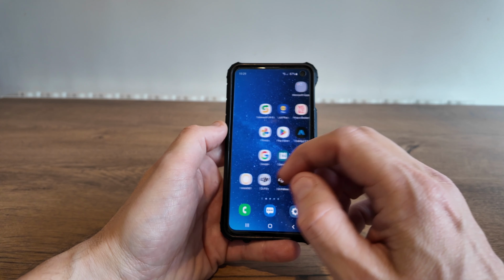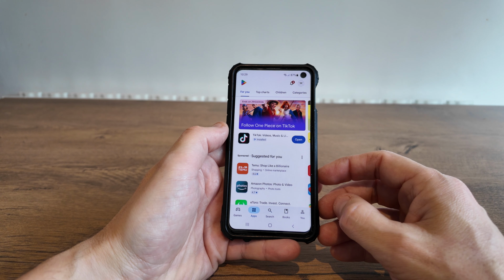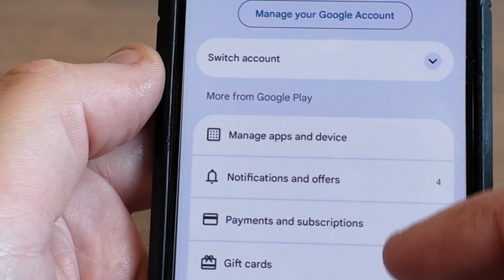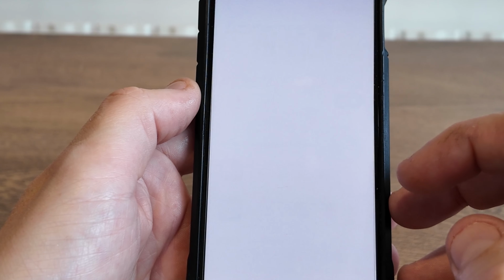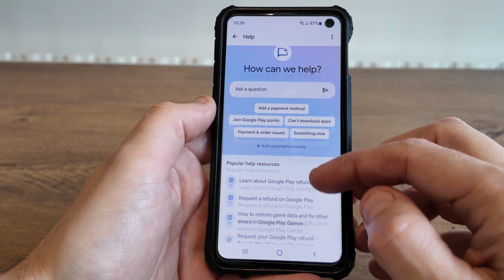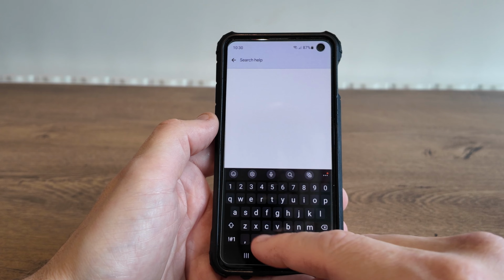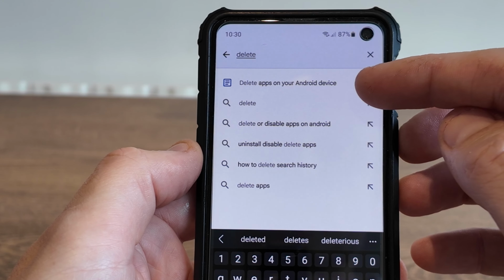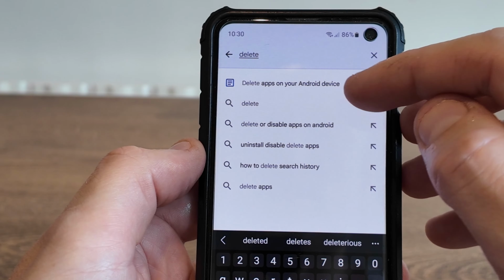So first of all, we need to go over to the Play Store, just hit that icon. And then we need to hit the logo in the top right. And now we just need to swipe down to where it says Help and Feedback. And then we're just going to scroll down a little bit here. And then in the search bar, we need to type in delete. And then at the top there, you're going to see delete apps on your Android device. So we need to enter that.